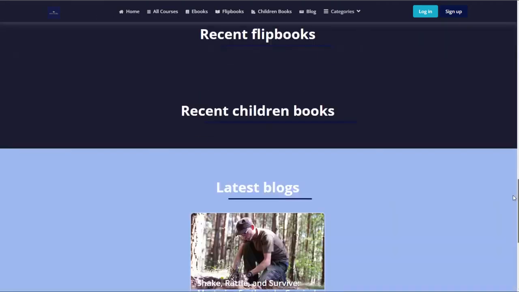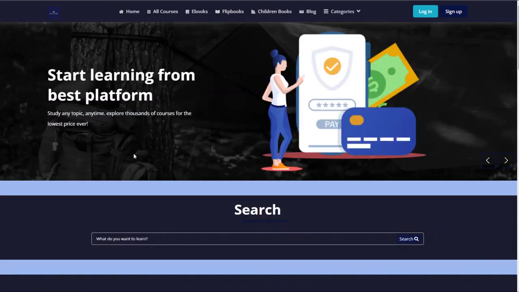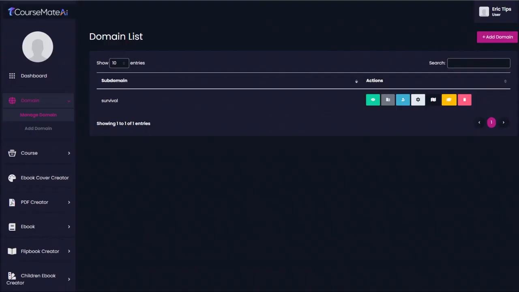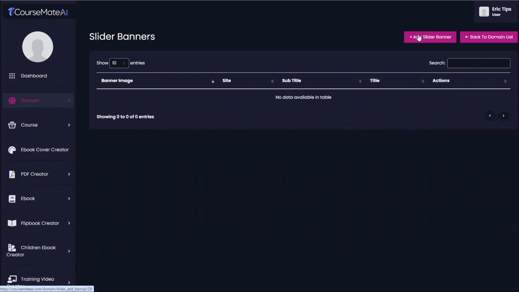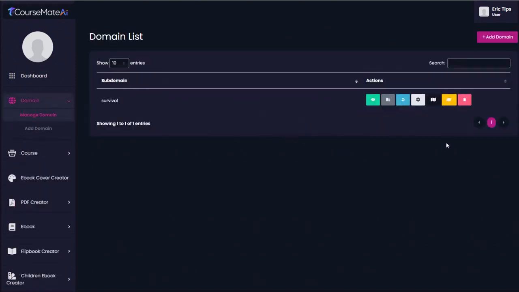Basically, all the text on this page is customizable, including this slider at the top. Going back to our Manage Domain page, there's a little icon here that says Banner Slider Setting. From here, we can add new sliders for our home page. Pretty cool, right? And that reminds me of one other thing that I forgot to show you because it's right next to that button, and that is our certificate setting.